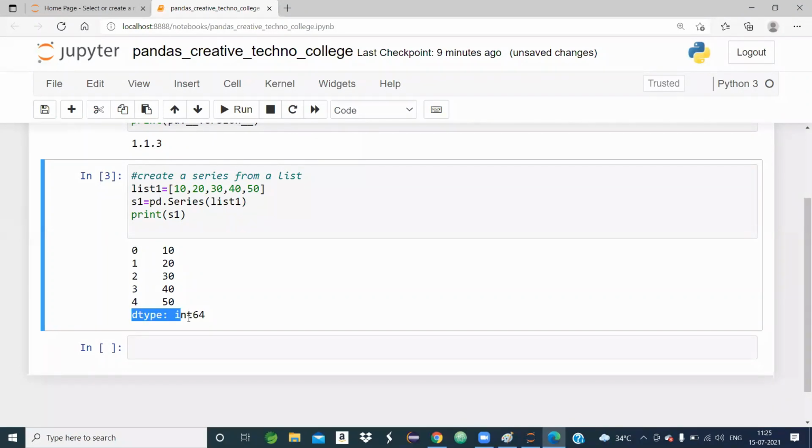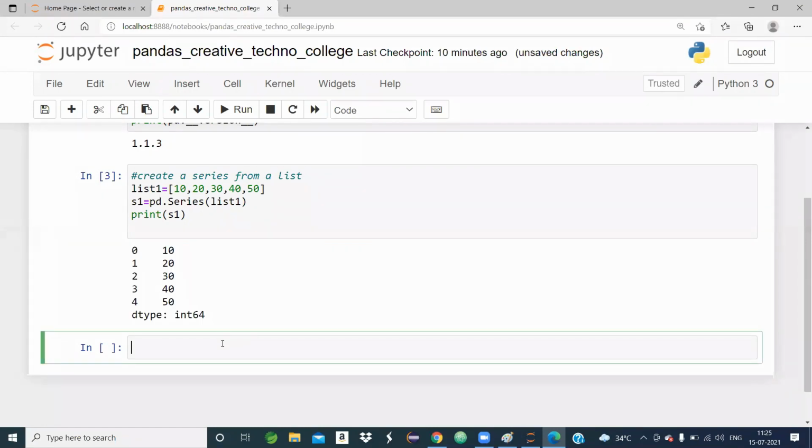dtype means data type, int64. That means all data items 10, 20, 30, 40, 50 are 64-bit integers. So this is the series output, and we created a series from a list by taking the values of list1, which is my list name. I hope everybody got clarity. Give a response. Yes, sir.